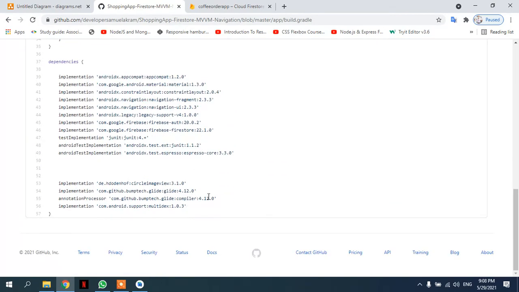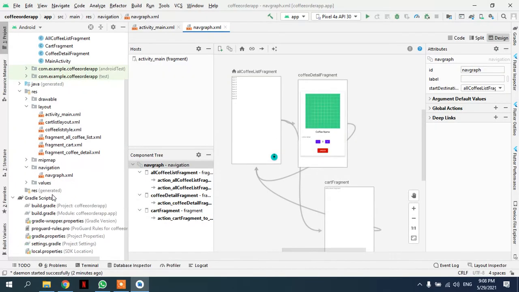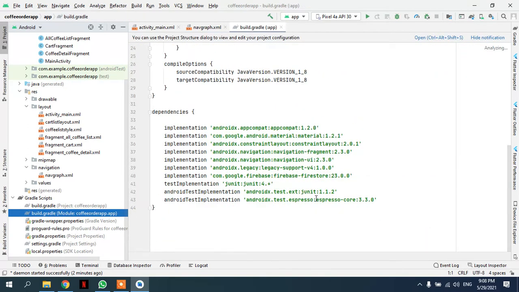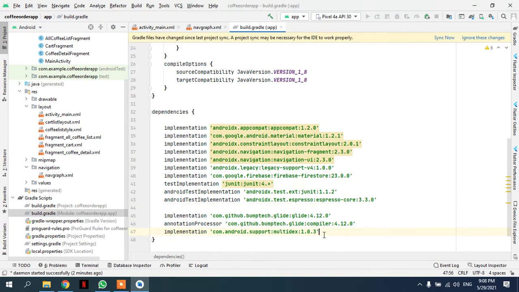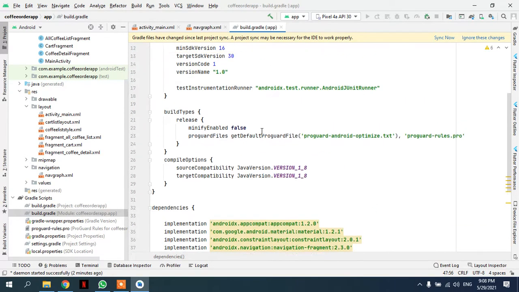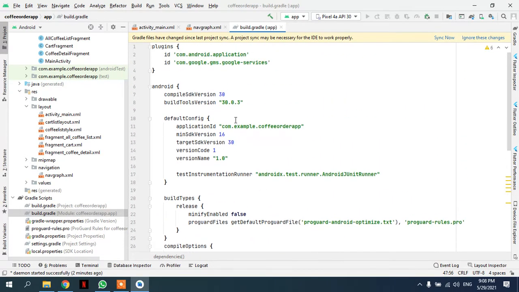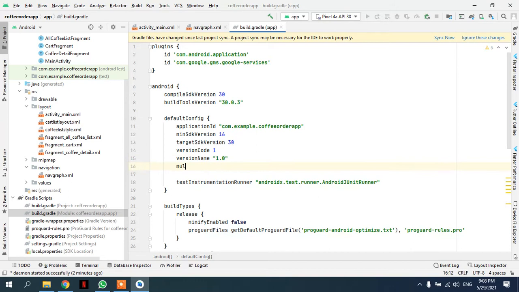and we need a Glide library, because with Glide we will load the images. If you are doing this level of Android development, you should know what Glide is. It's a library that helps us to load the images. And while I'm here, we'll just enable multi-dex. Yeah, we need this.